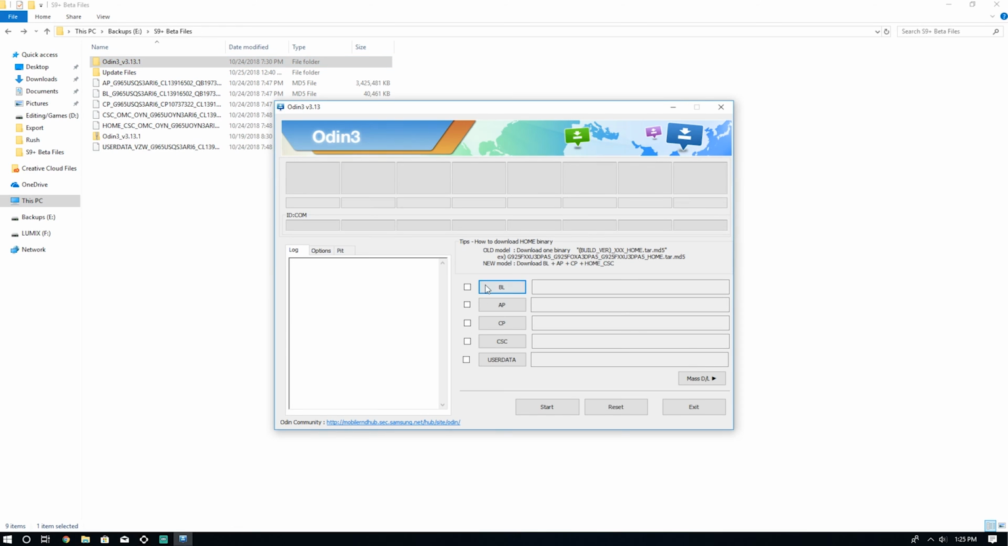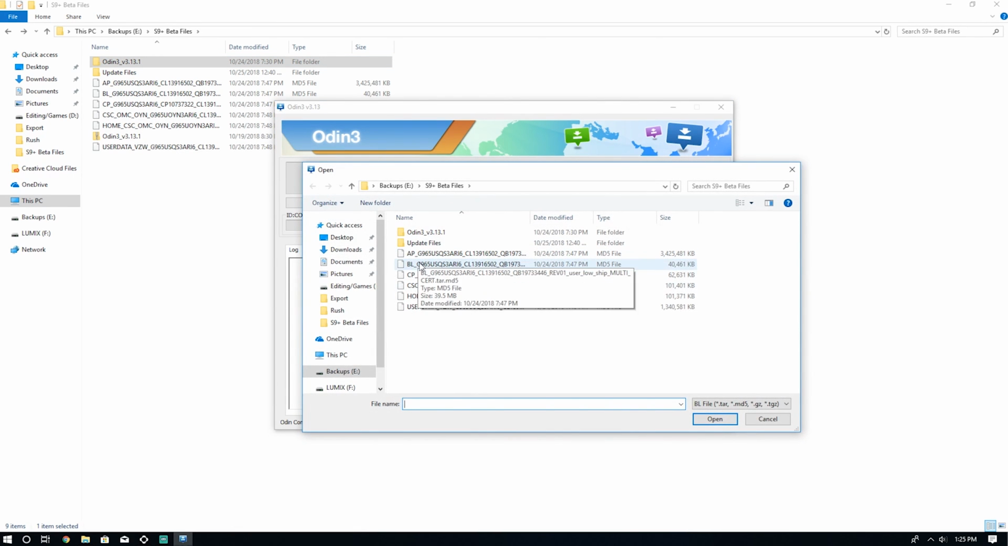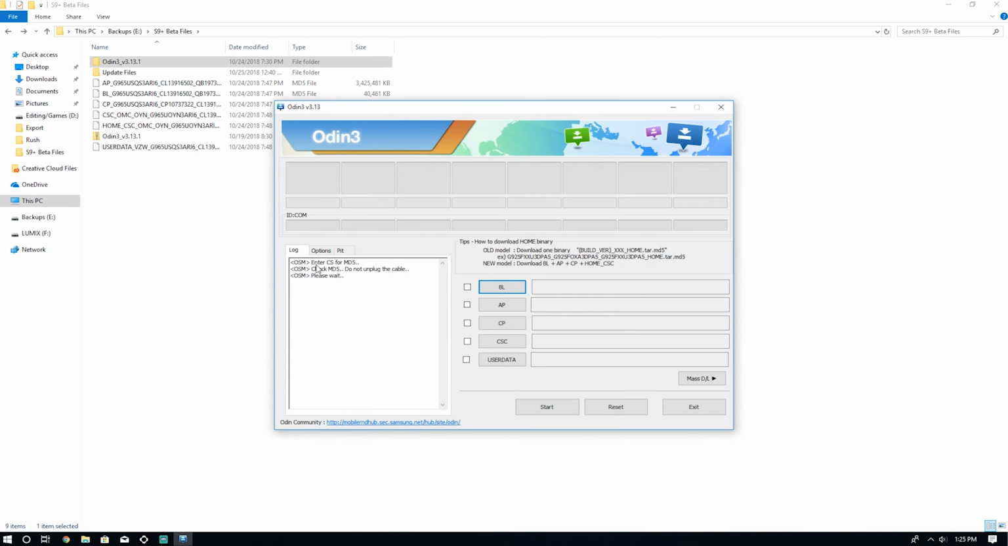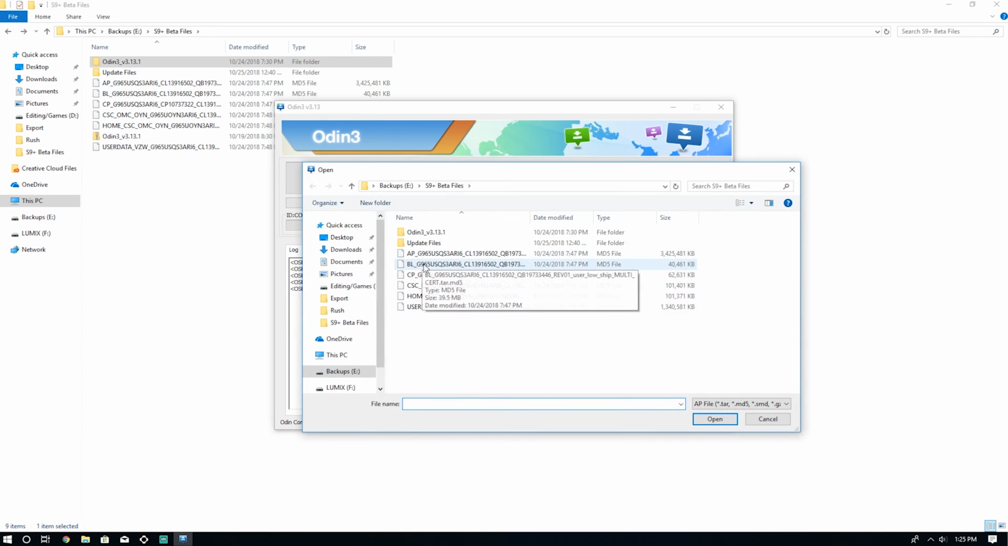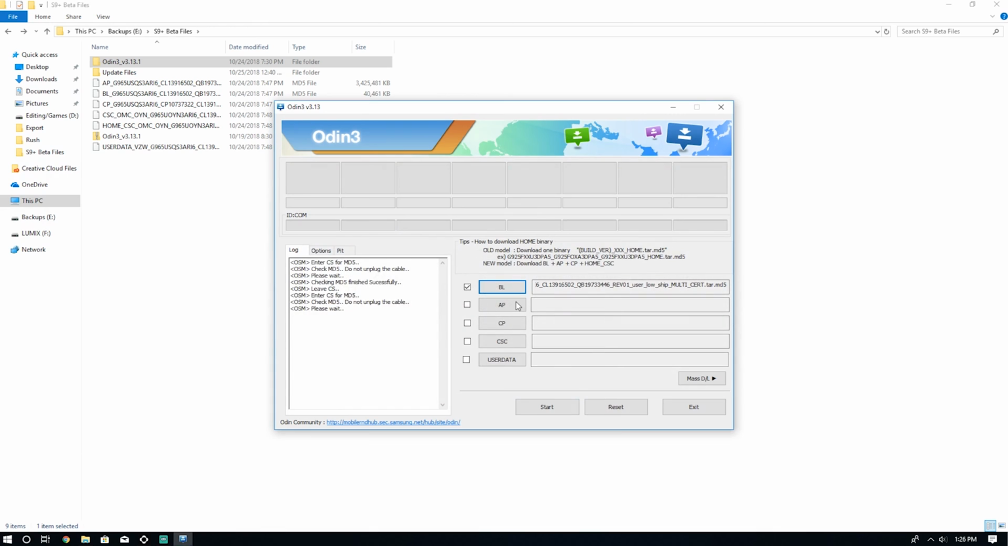So when we go over to Odin, we're going to click the BL file. We're going to add the BL file from this to the BL section right here. We're going to add the AP to the AP. Now, this one does take a second, and Odin may show it's not responding. That's perfectly normal. Just give it a second. Don't click around or click on anything. Just give it a second, and it will add it. It usually does this for the AP files because they're a little bit larger.